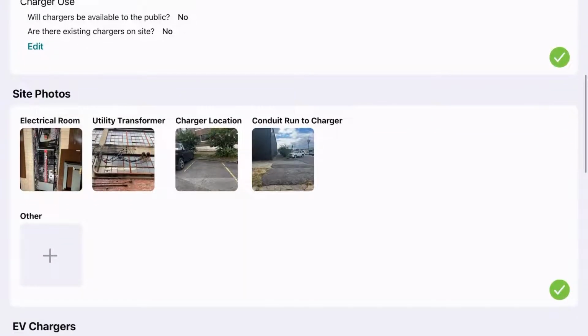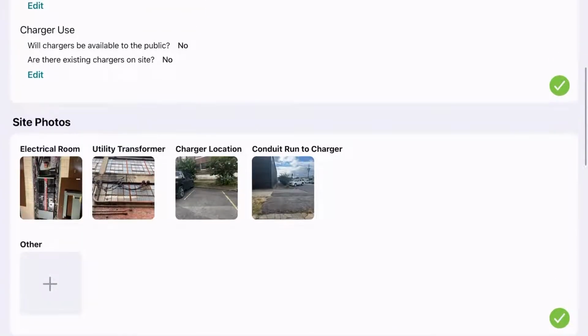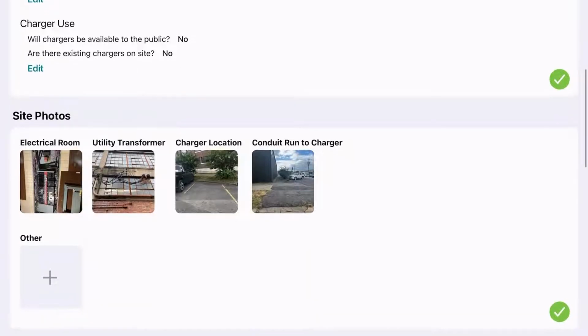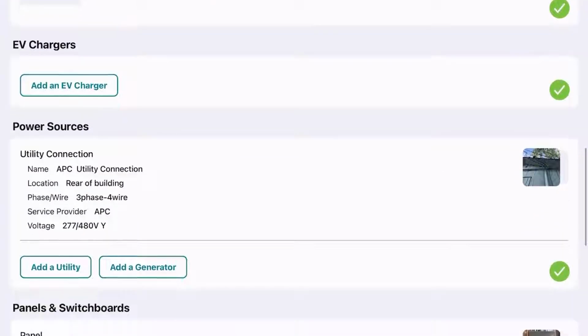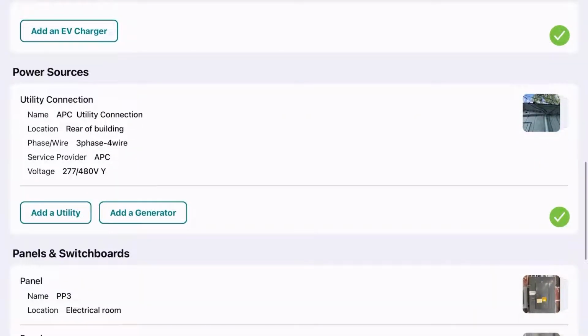Next, we've got a site photos piece. This allows you to take pictures of the electrical room, the utility transformer, where the charger is going to go, and the conduit run to the charger, so you know where you're going to be trenching. These are all important photos that really need to be taken into account, and Conduit really lets you get those and make sure that they're all filled, because once that's done, you hit that check mark there on the bottom right as well.